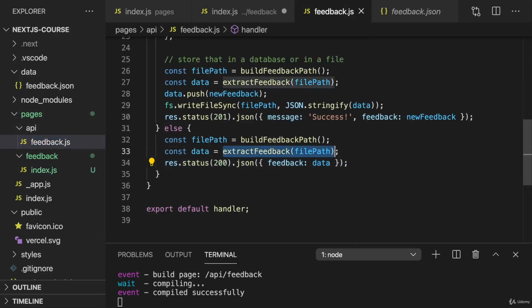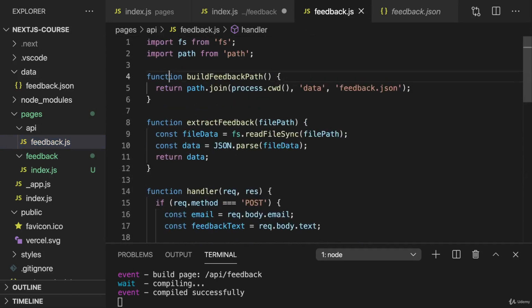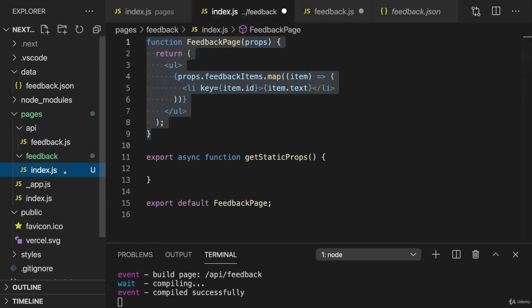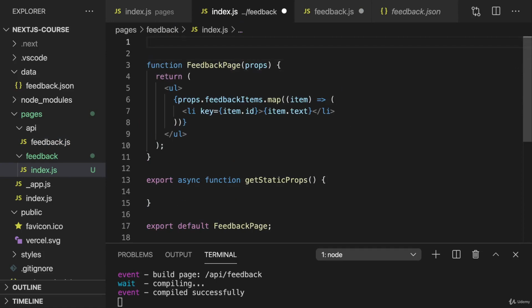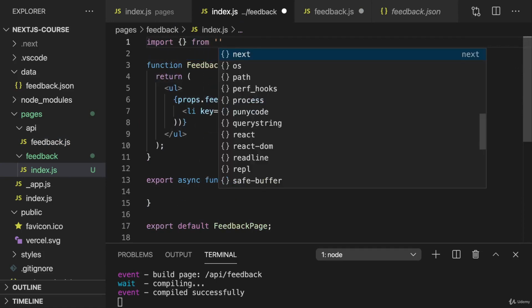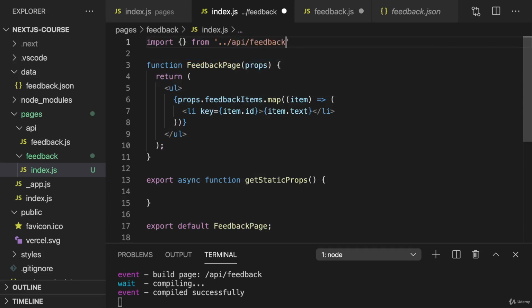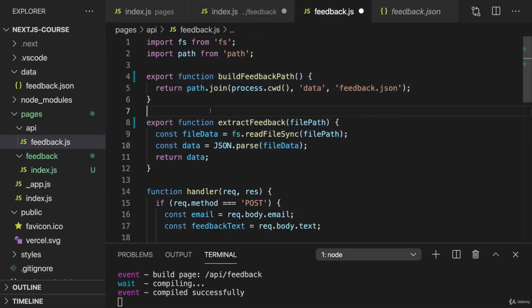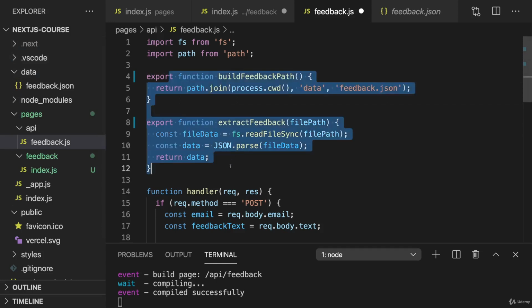But since I already have extract feedback and build feedback path in separate functions, we can just export these functions to make them available outside of this API feedback.js file, export both functions, and then in index.js, we can import these functions. We can import from going up one level, diving into API, diving into feedback, and import from there. Or we put those functions into a separate other folder and file right from the start. We could add a helpers folder on the root project level and store our functions in some file in there. That would also be fine.